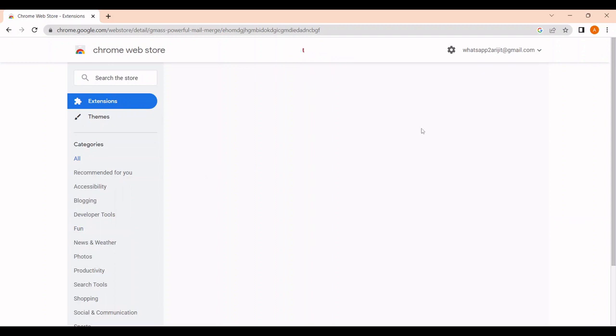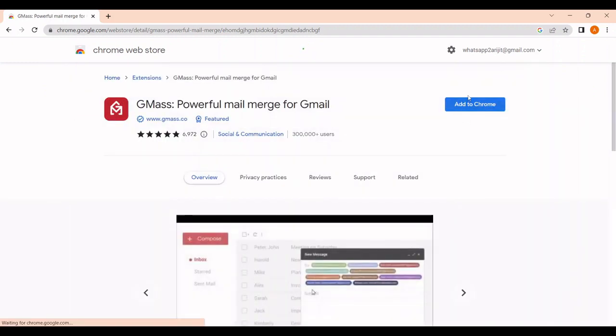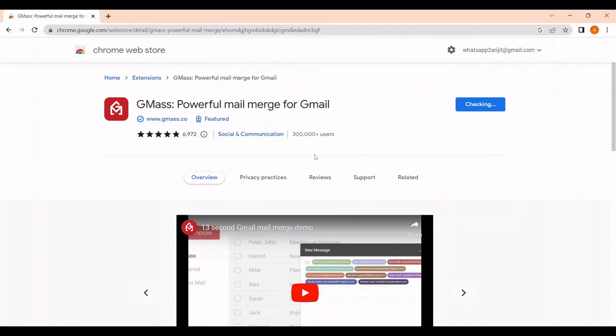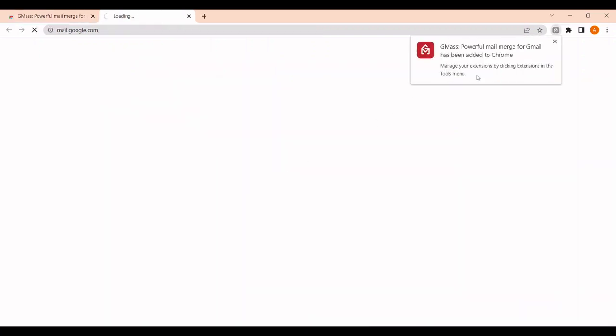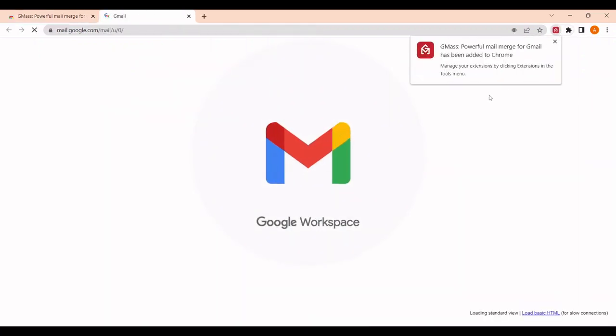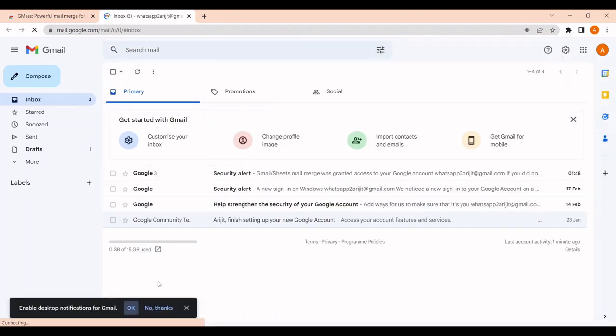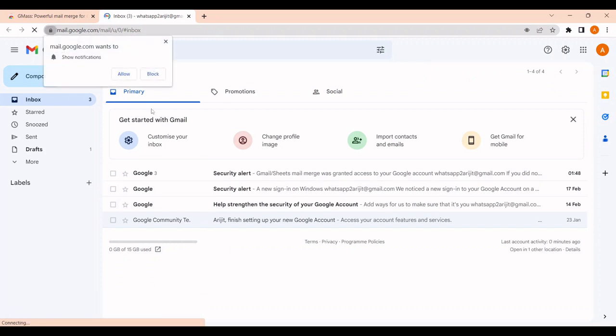Don't worry about this. Now simply install this, add to Chrome, add extension. So yeah, as you can check, the extension is added and it opened your email automatically. No thanks, no need to enable notifications. Now simply you can pin this Gmass.